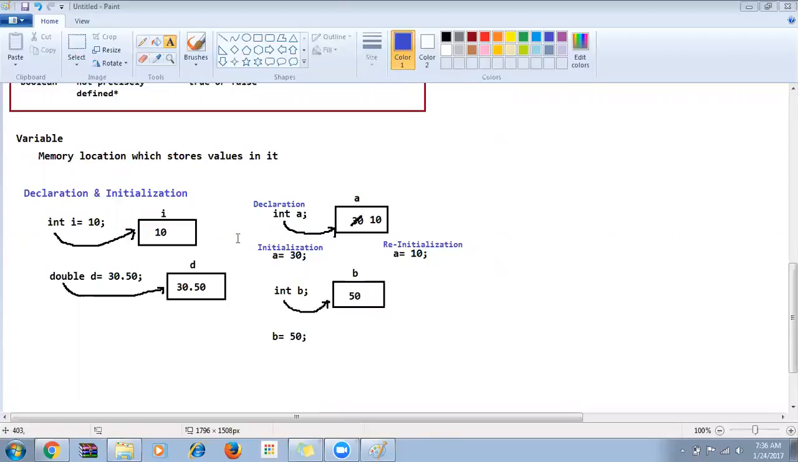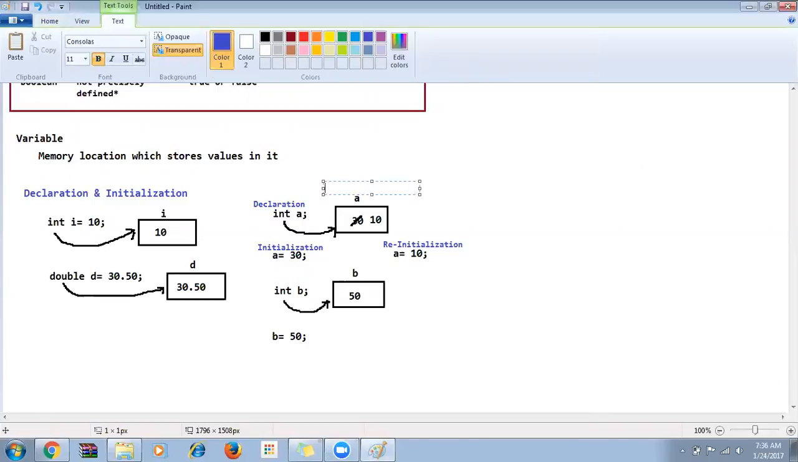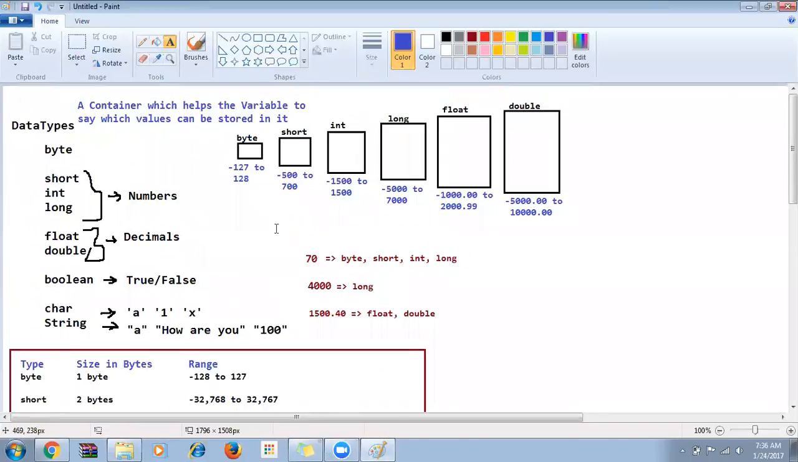So now we have seen what a variable is, and what a data type is here. Next we'll see how to install Eclipse, so that we can start to write the programs here.